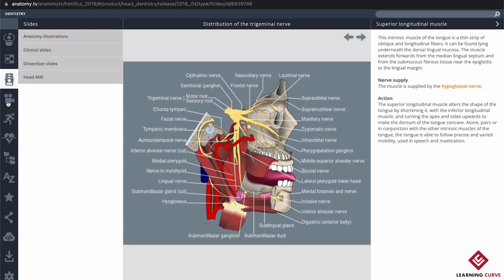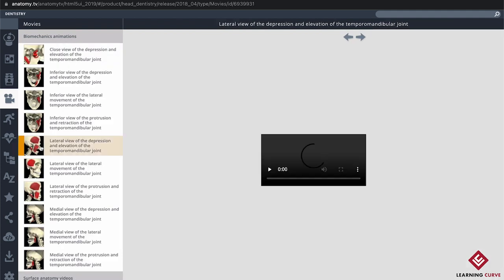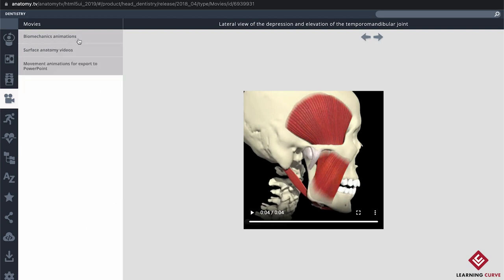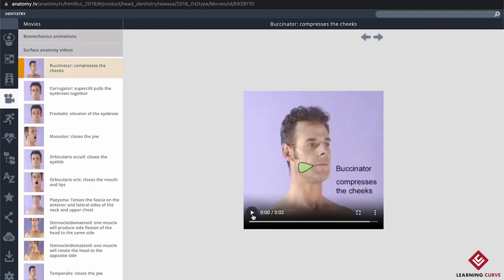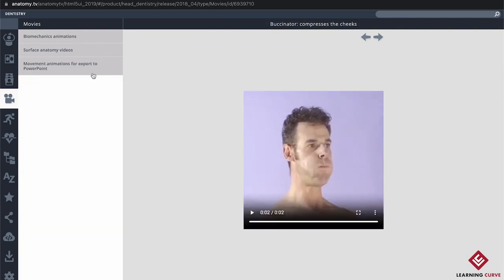But after that collection of information, we have some movies. These are going to take you through biomechanics of the head and neck, so how different muscles and bones are involved in achieving the movements that our head and neck is capable of achieving. These have been made so that it's easy to download them and use them offline, either in PowerPoint or Word in your study notes. These are surface anatomy videos, which are going to show you the surface anatomy of some of the important movements that our body can do.